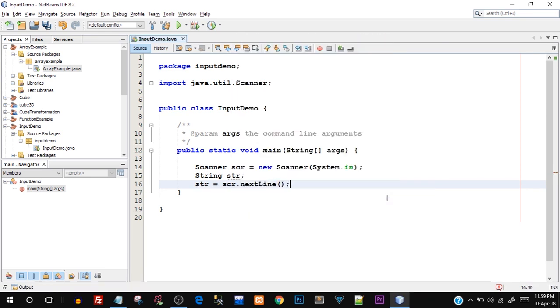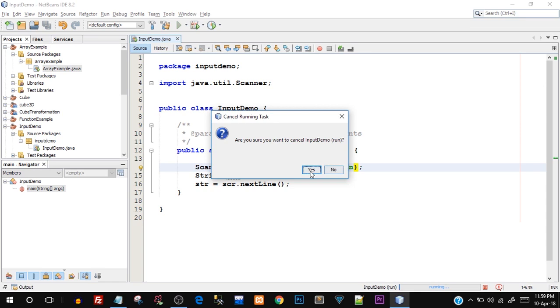Okay, so it's going to read out the entire line that you type out in the console. So I'm going to save this. If I run this, okay, I did not type in a message or anything, but the output is still running. Let me just first stop this.